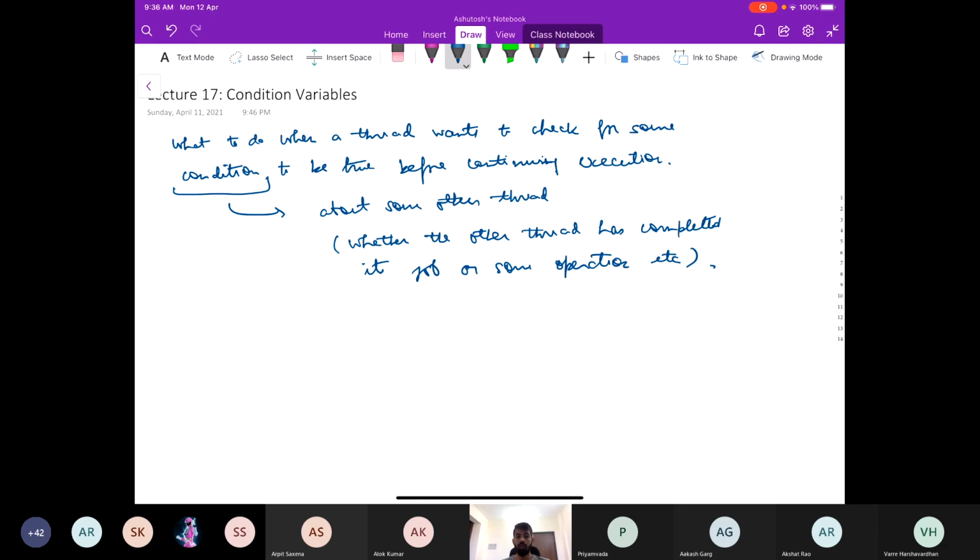Okay. So this is the problem that we want to solve. We want some communication between the threads, so that one thread has done something, and then the other thread should know that job is complete. Now I can start executing. So the first approach is the simplest one.